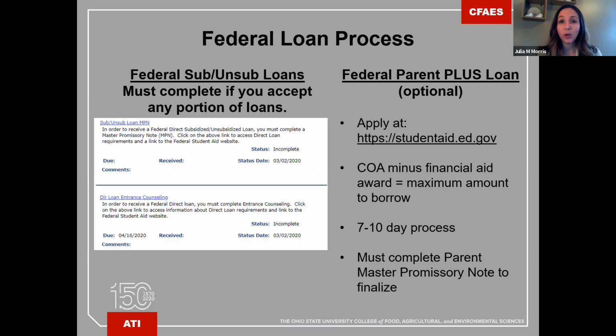If you decline your loans, you do not have to do those items. They're going to hang out there though for quite some time, so you can just ignore them. But I'll make mention again, if you accept any portion of your student loans, you must complete both of those items. Those links will take you to the Federal Student Aid website.